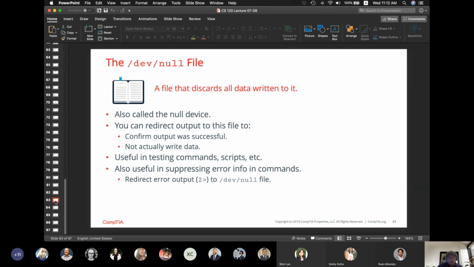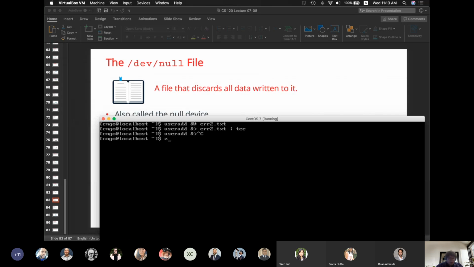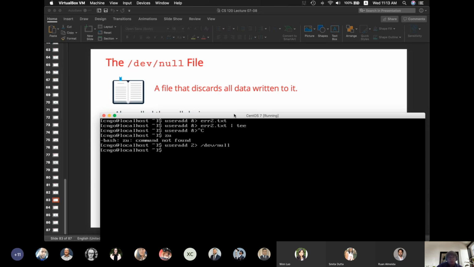So let's say you want to redirect output to the /dev/null file. For some reason you want to use this and you just want to test it, and instead of creating a file, you can just put /dev/null. So /dev/null is very useful if you need to redirect to something but you don't want to store it anyway. It's a good way to use it.